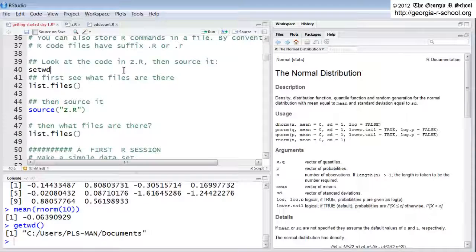I'll show you the command way and then the easy way. You just say setwd, parentheses. You need to use quotes. Got to have the parentheses in the right direction. Capital C, colon, forward slash, not backslash, temp.